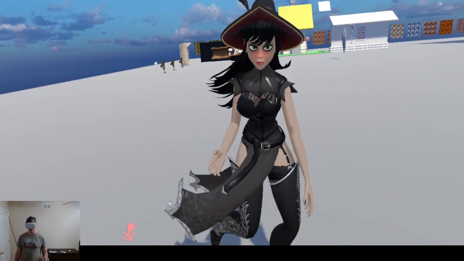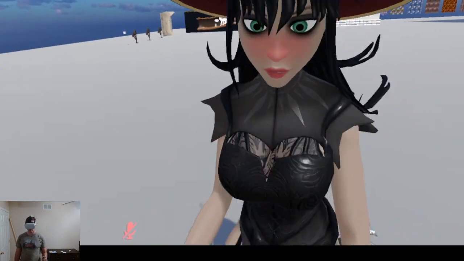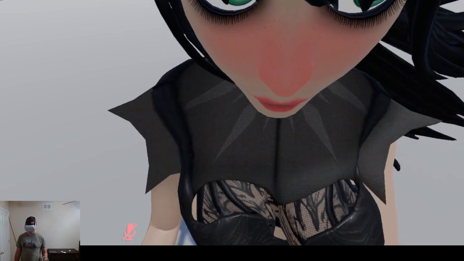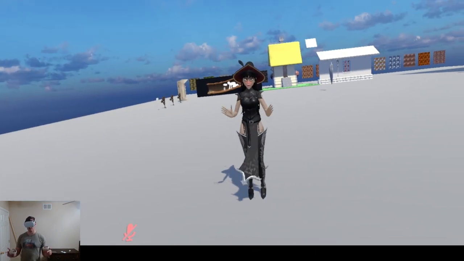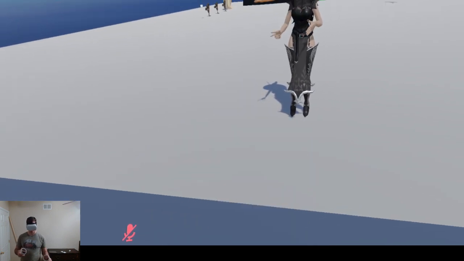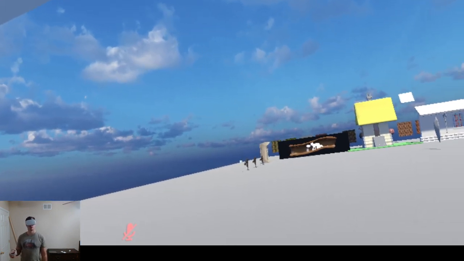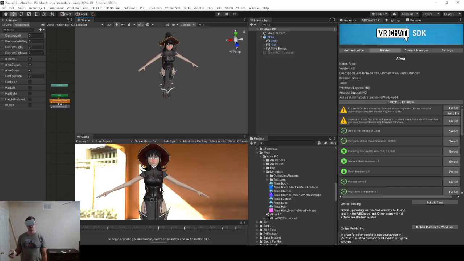All right. Booba is better. You still see a little bit of clipping. It's so laggy. Exit SteamVR and quit. There.